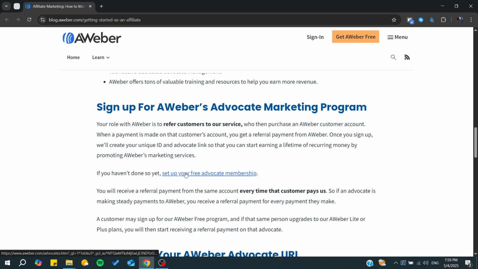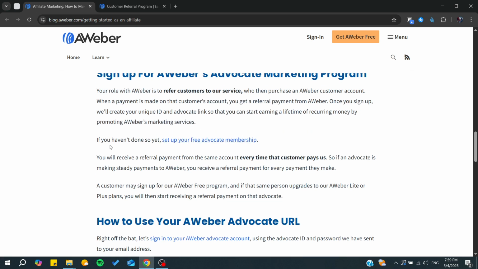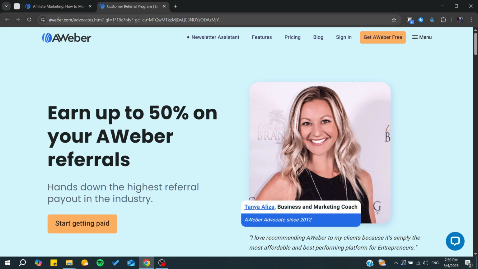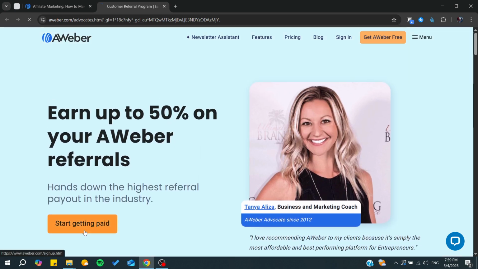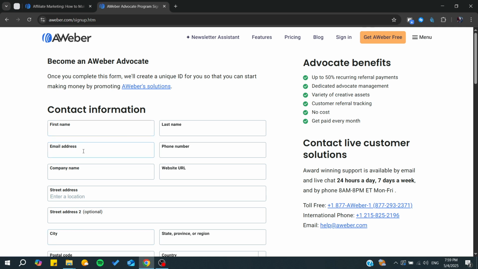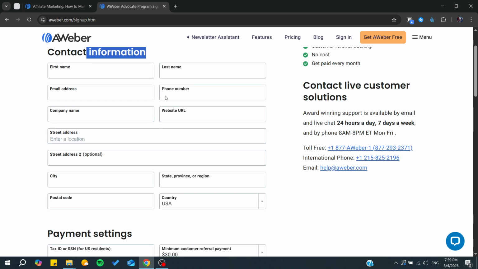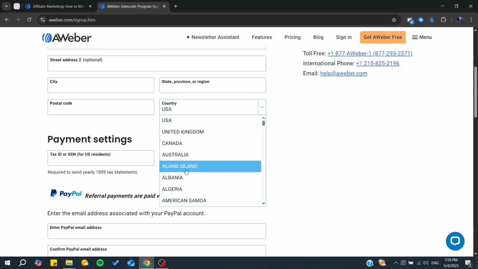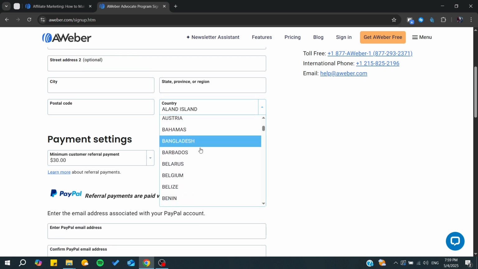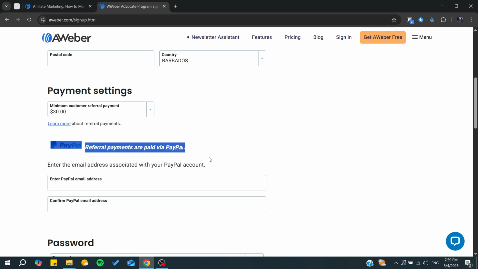After that, you will need to set up your advocate membership. You can do it by going to aweber.com/advocate, and from there you can start creating your account. So you can click on start getting paid. Here you will add your contact information, your first name, last name, email address, and all the other stuff. You add your payment settings, so it really depends on the country, and then add your PayPal account because referral payments are paid via PayPal.